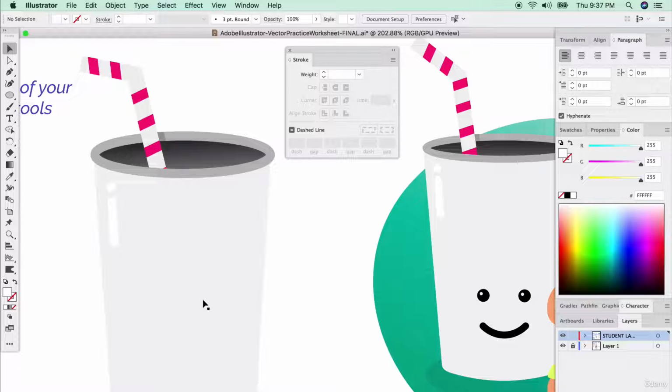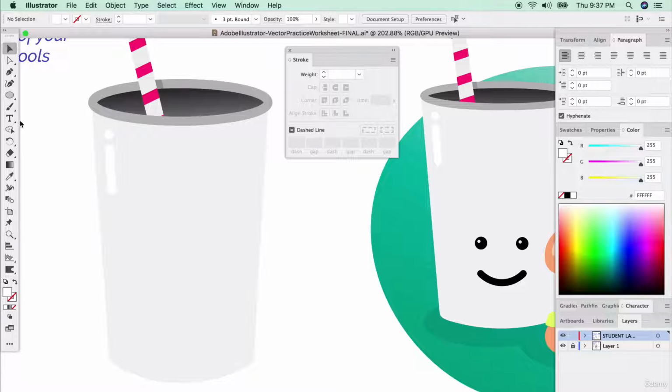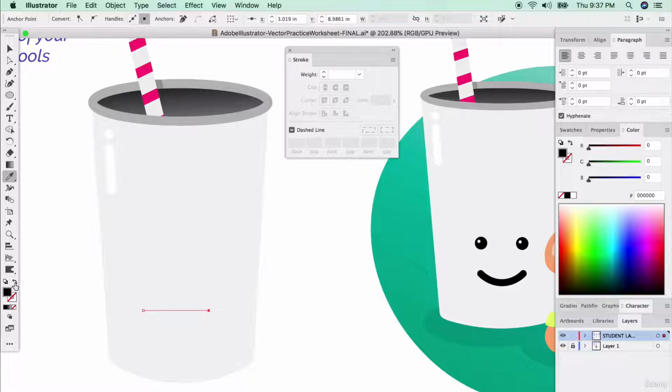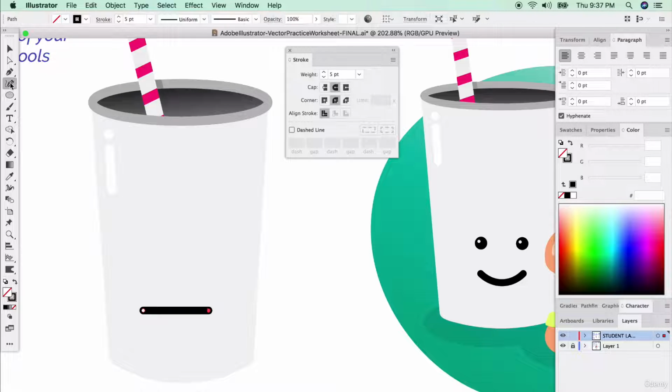So let's do our cute little smile. This is going to be done with the pen tool. I'm going to click over here and just do a line. Let's go ahead and make it a black stroke. Make sure it's got the round caps on. And instead of just drawing three points, I'm going to take the curvature tool and easily make a smile, just like pulling it down.